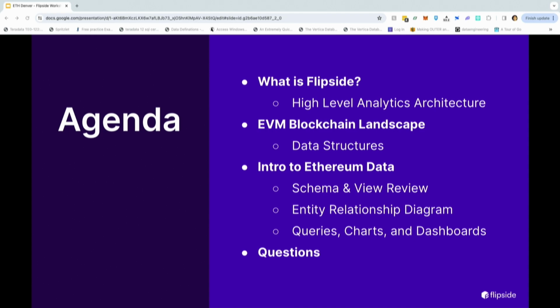And this is an agenda for our talk. We'll go over Flipside's high-level analytics architecture. We'll cover some data structures in our EVM landscape. We'll do a schema and view review. We'll cover our entity relationship diagram, and then we'll start building some queries and charts and dashboards with one of our Ethereum curated models. Then leave some questions at the end.